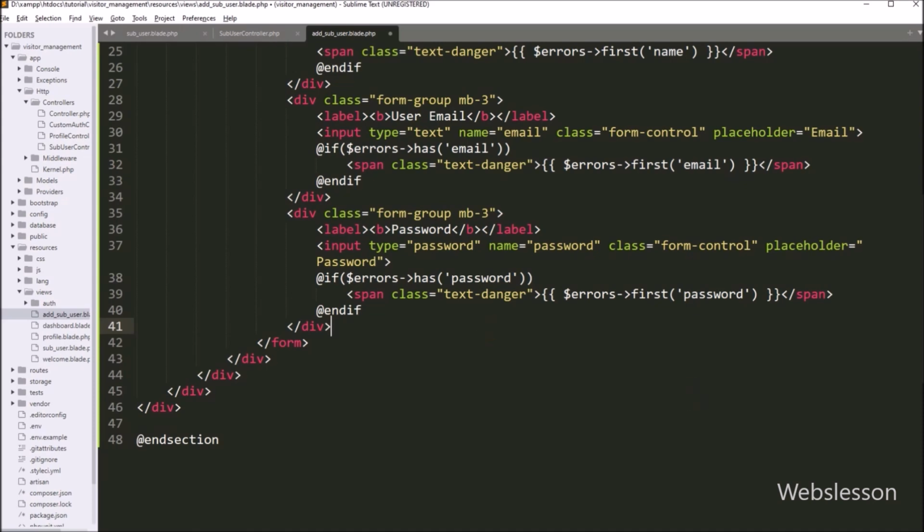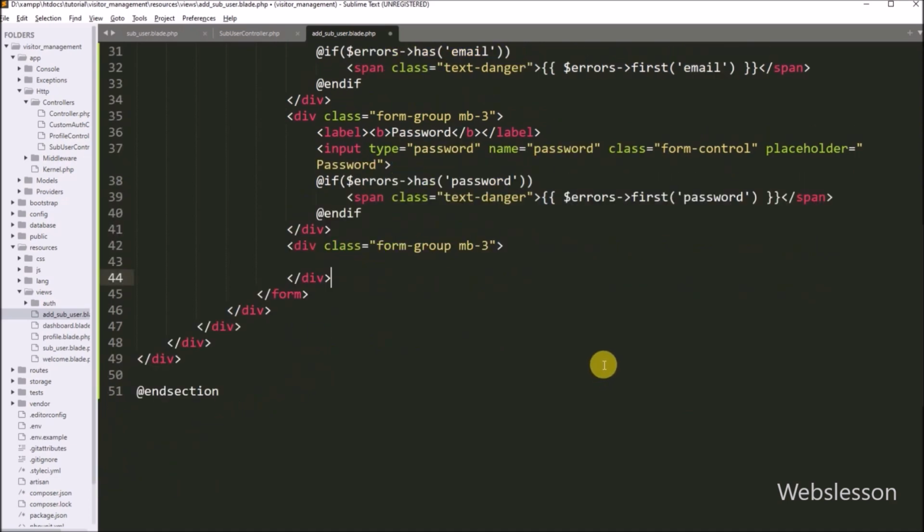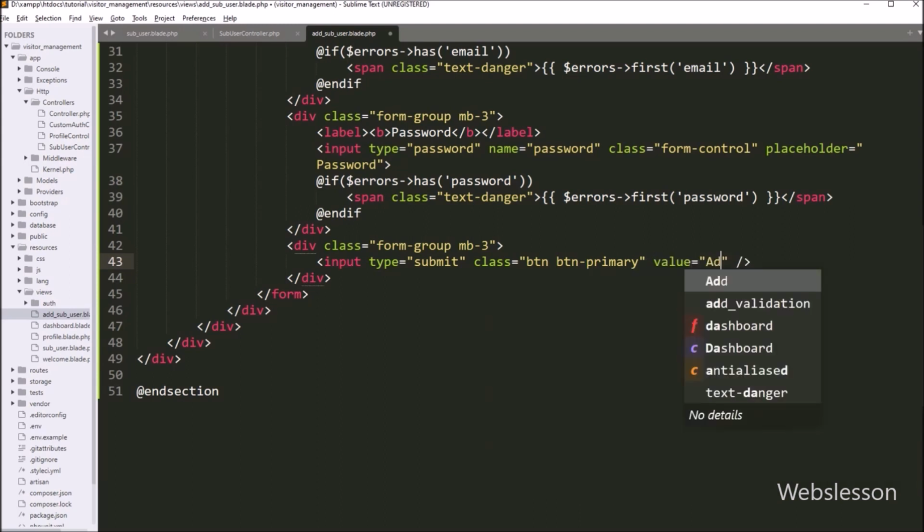After creating all the form fields for adding a new sub-user, now we want to create one button for submitting the form data. So for this, here we have to write input type is equal to submit, and in the class attribute is equal to btn and btn-primary class. After this, in the value attribute, we have to write add, so by clicking on this button, the form data will be submitted.